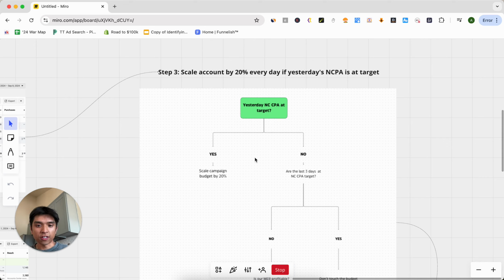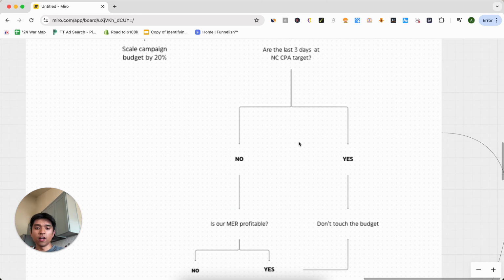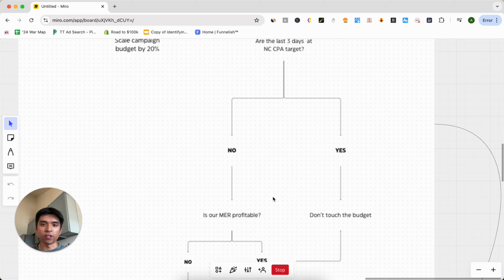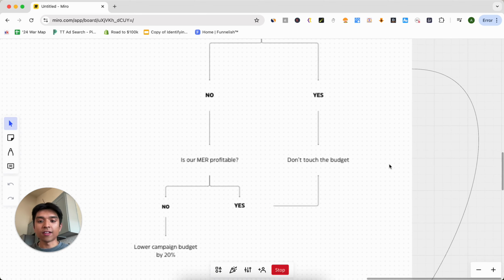As you can see, if yesterday's CPA is at target, we scale the campaign budget by 20%. If yesterday is not at target and we check the last 3 days and it's not at target, next, we're going to check if our MER is profitable. MER stands for media efficiency ratio. So we're going to see if our total revenue against our total ad spend, or our blended ROAS, is profitable. If you're a smaller brand, you can just check if you're profitable. Now, if you are profitable, do not touch the budget.